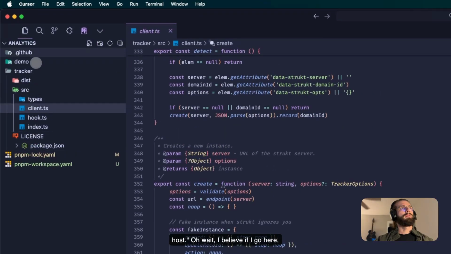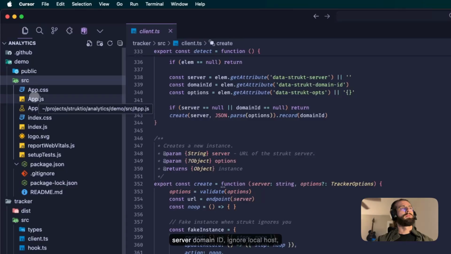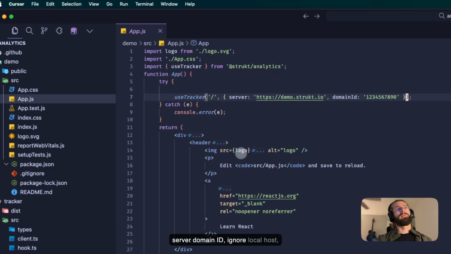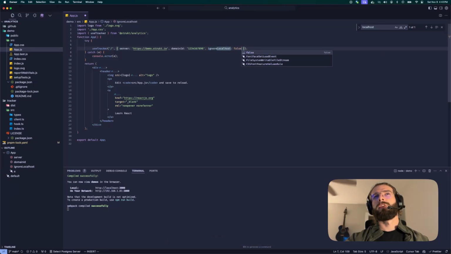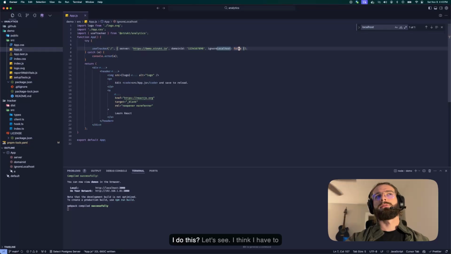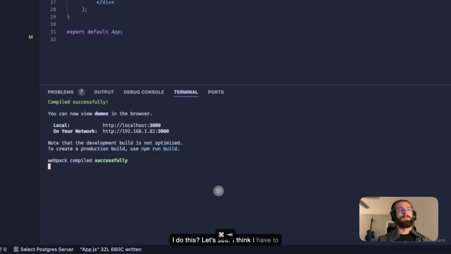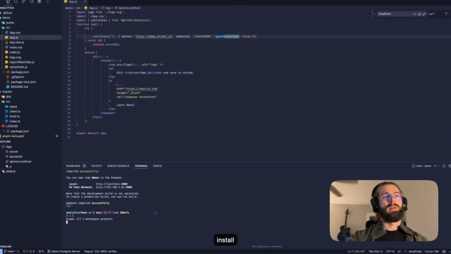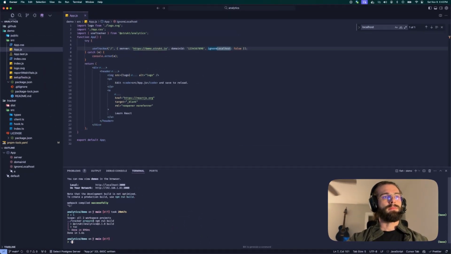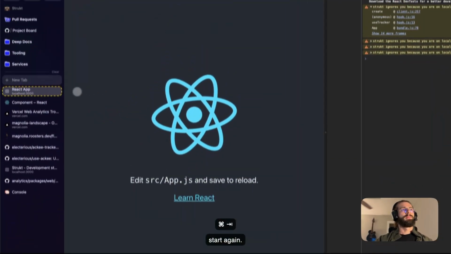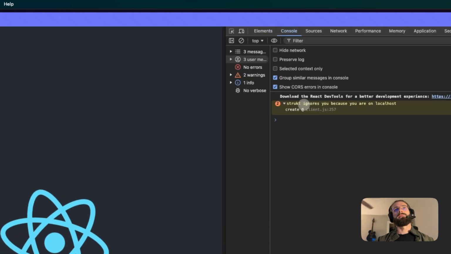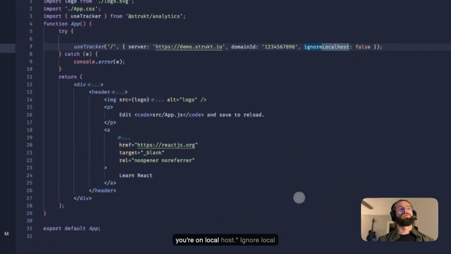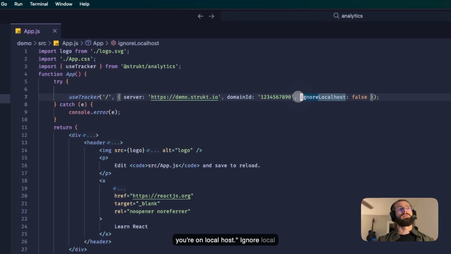Struct ignores you because you are on localhost. Oh wait, I believe if I go here, server domain ID, ignore localhost, false. Can I do this? Let's see. I think I have to install and start again. Struct ignores you because you are on localhost. Ignore localhost.